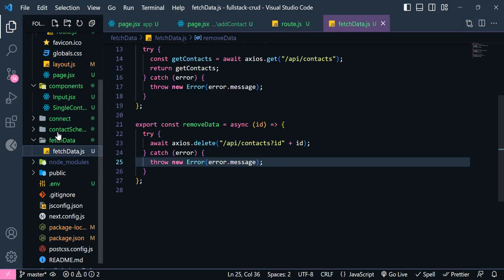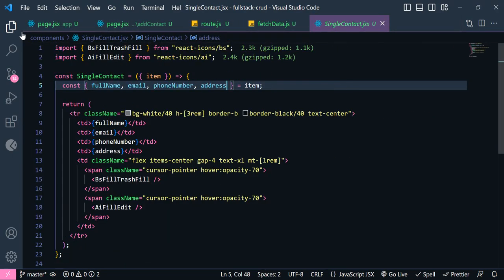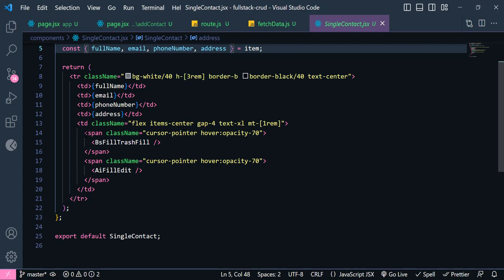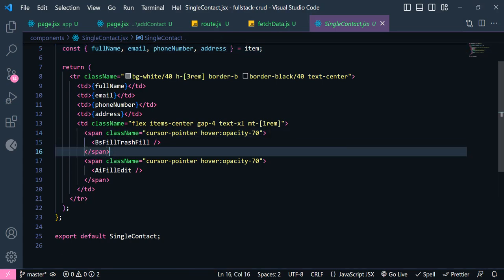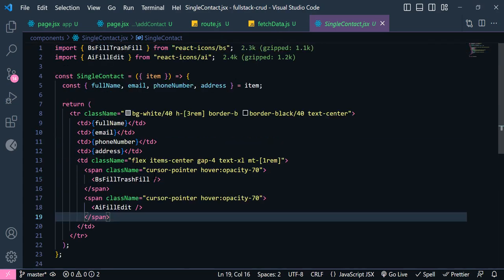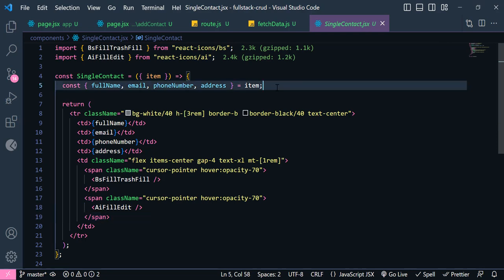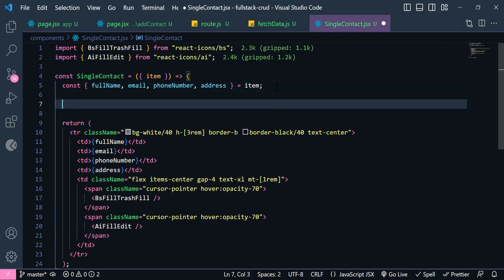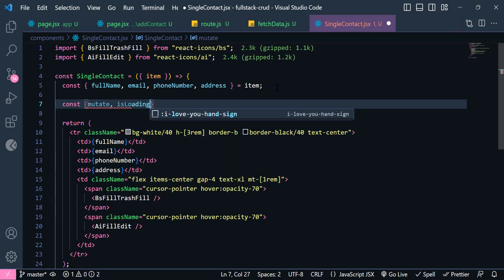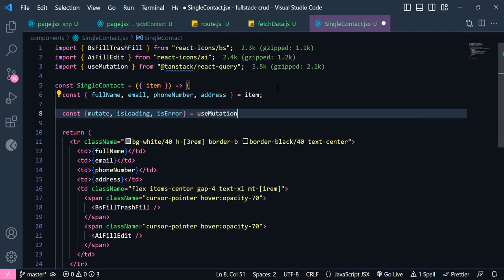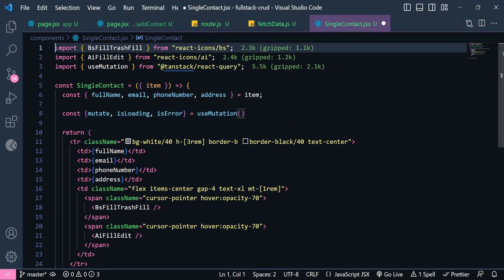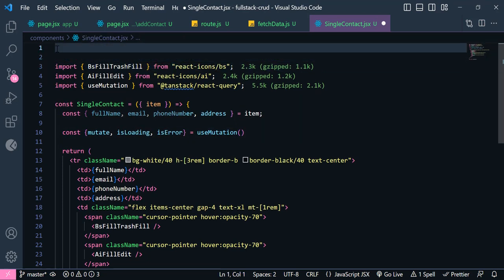So I'm gonna open this single contacts in here, and as you can see we have two buttons. The first one is delete and the second one is update button. So in here again we need to have the useMutation hook from react-query. I'm gonna write here mutate, isLoading, isError, and they are coming from the useMutation hook. Make sure to change this component to be a client component also, use client.